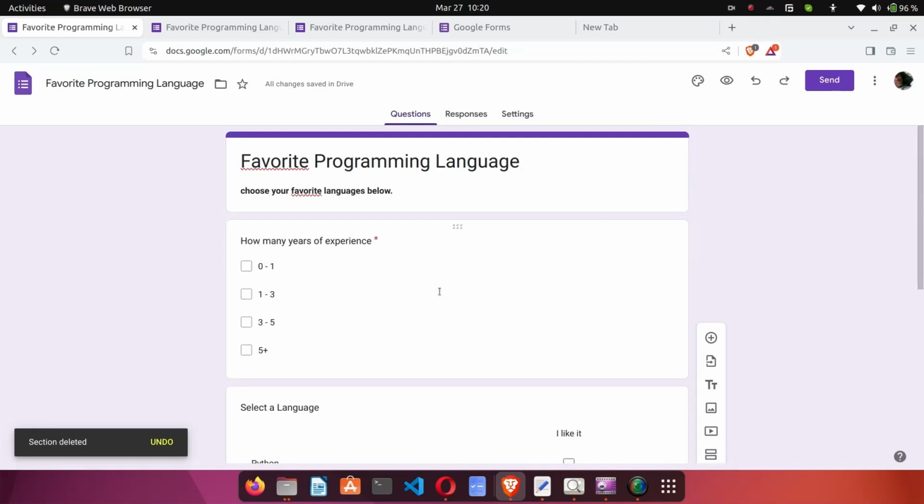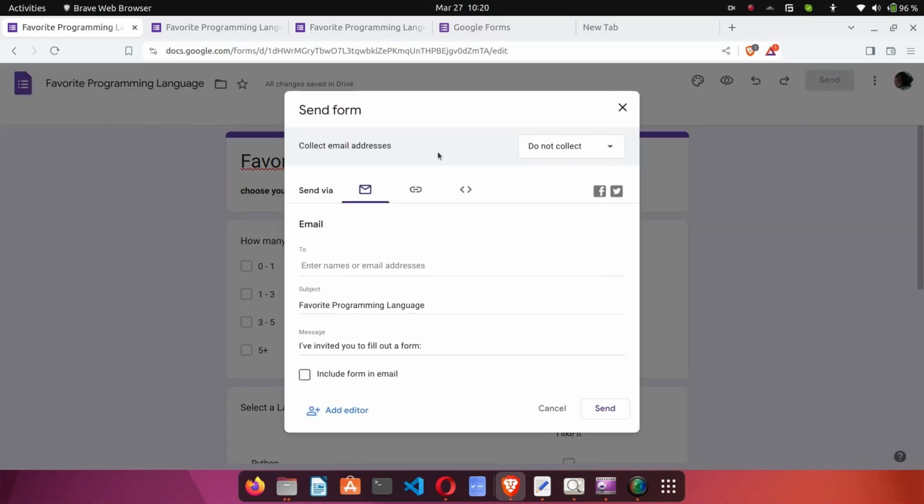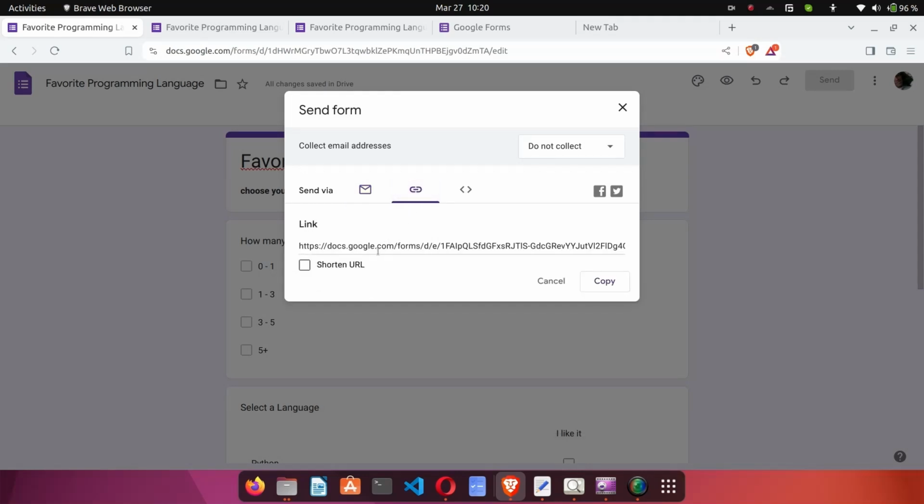good. So now, how do you share this survey? How do you send this survey form to people? So the first thing you need to do is to click on send, the send button right here. And when you click on the send button, you have various options to share this survey. The first one is to invite by email, where you can put the email addresses of people. The next one is link. You can get a link which you can share with people.